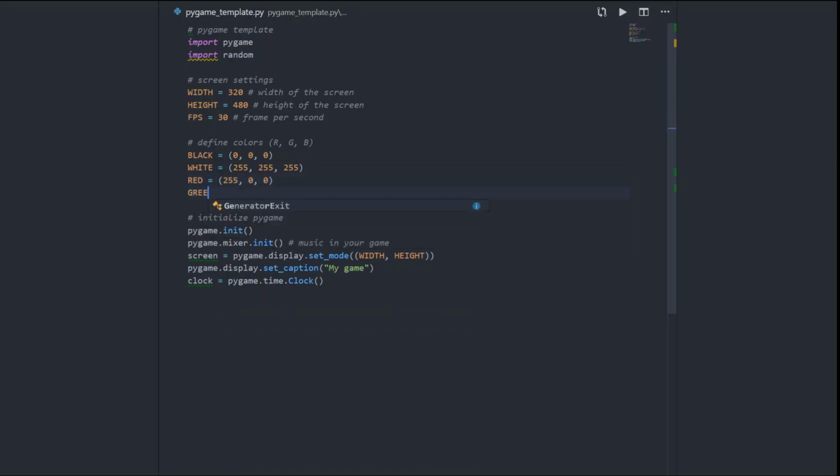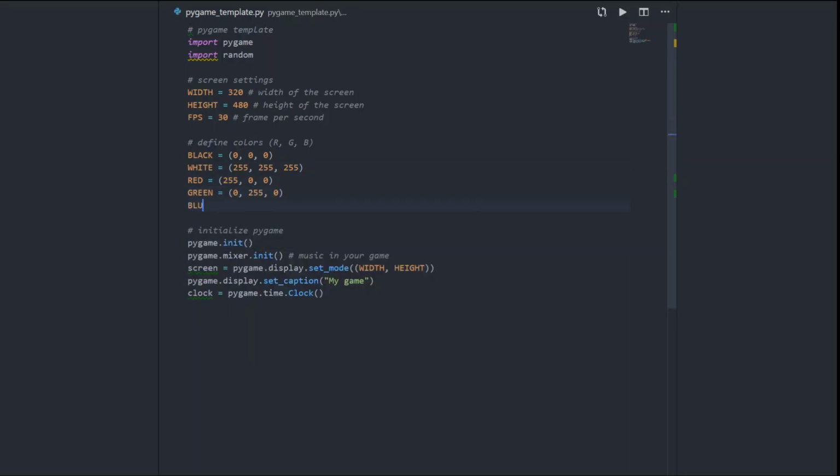Then green. And then blue. Okay, so now that we've defined some colors, we can get started on our game loop.